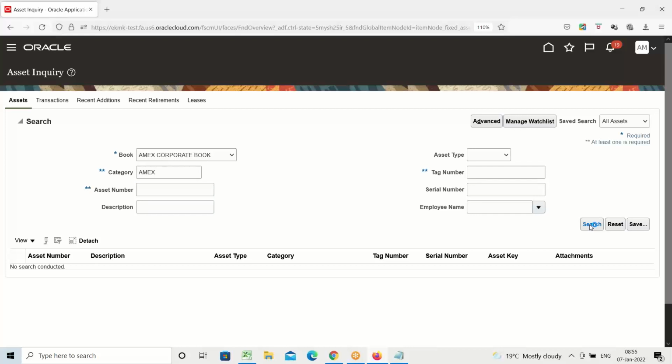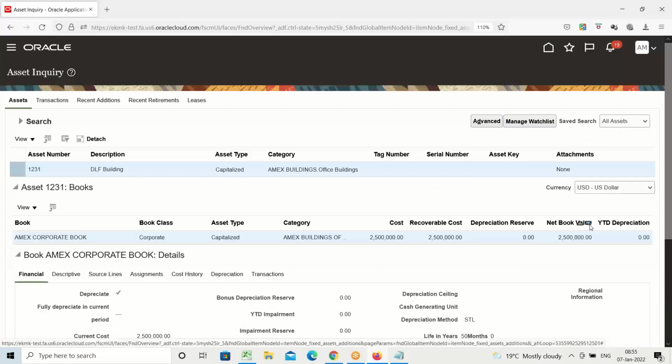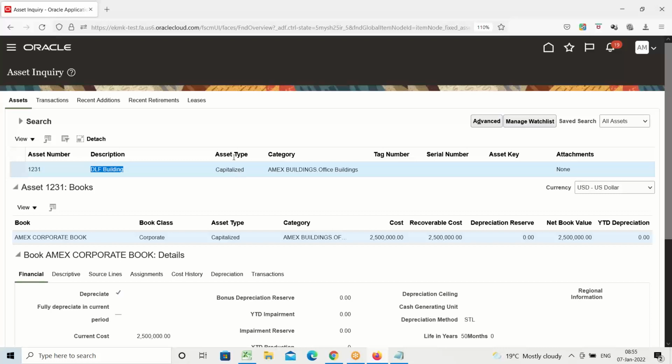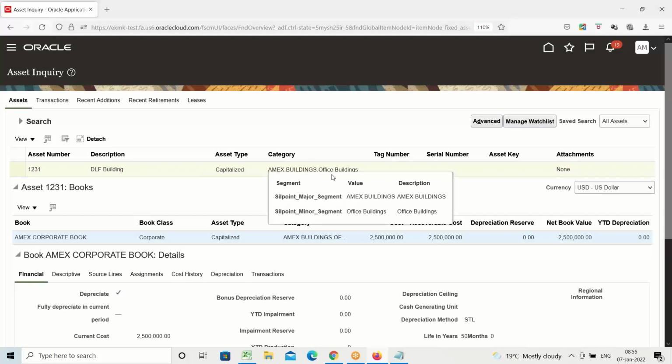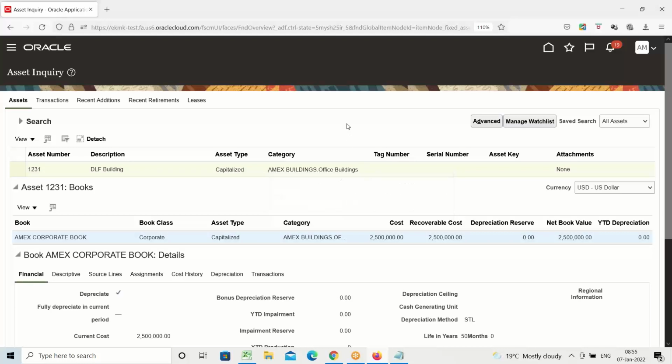Just now we created one asset. The system should display it here. Just click on search. See, the asset is created. The asset number is 1231, we gave the description as a DLF building, and the asset type is capitalized. Where do we have that asset? We have that asset in the Amex corporate book in this category. The category name is Amex building office buildings.